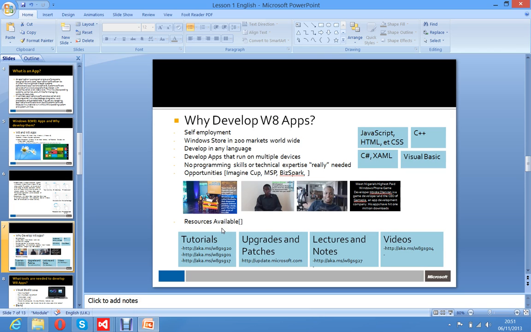So the main reason for the session is to develop Windows apps, like I said in the title. The quick question that comes: why should we be developing Windows 8 apps or Windows Store applications? From my point of view, self-employment is very important. I'm looking at the fact that most of the young people who leave school are not employed immediately, and Windows Store and Windows 8 apps provide an opportunity for self-employment through building apps on the Windows Store, which has access to over 200 markets worldwide.